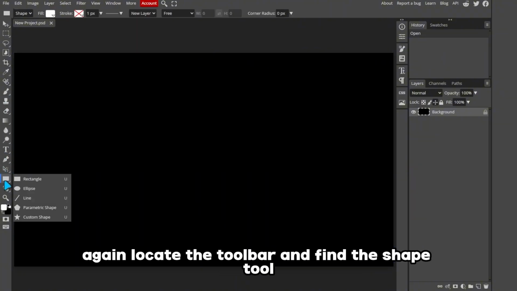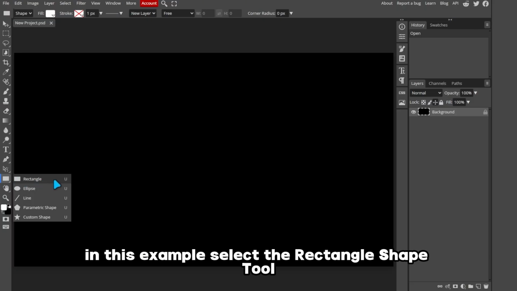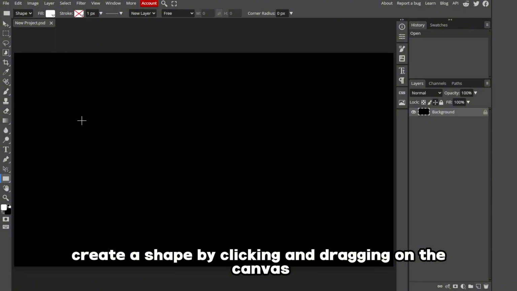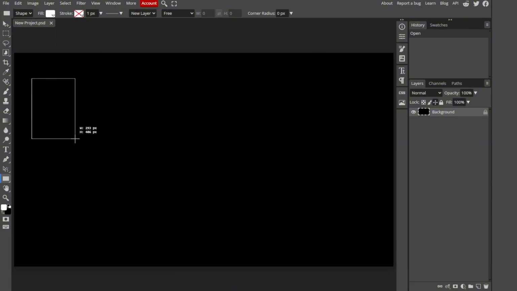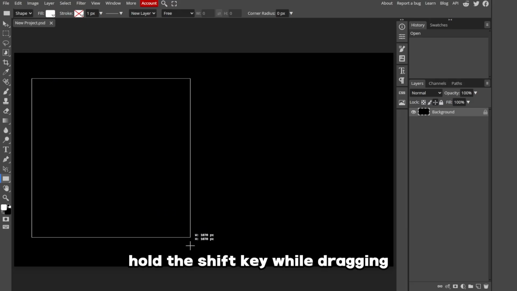Again, locate the toolbar and find the Shape tool. In this example, select the Rectangle Shape tool. Create a shape by clicking and dragging on the canvas. If you want a perfect square instead of a rectangle, hold the Shift key while dragging.